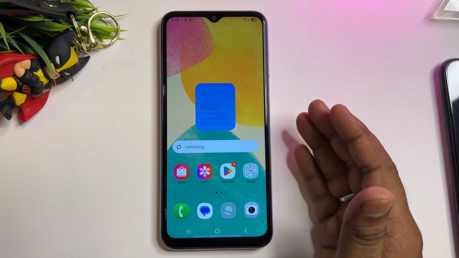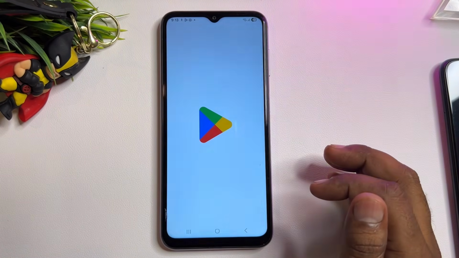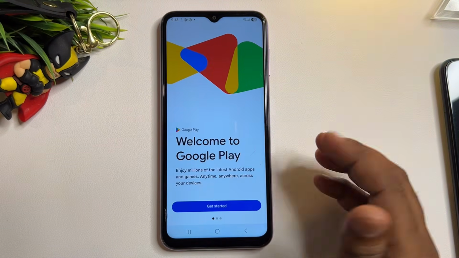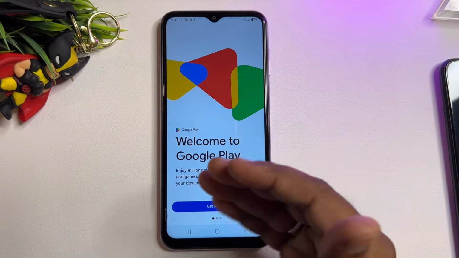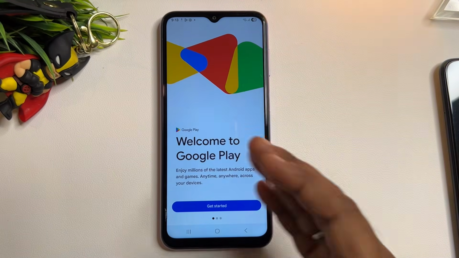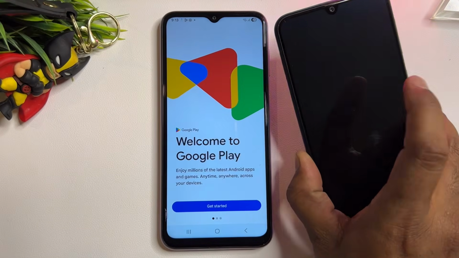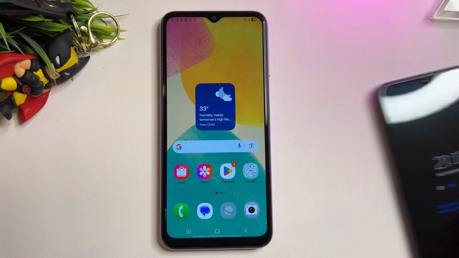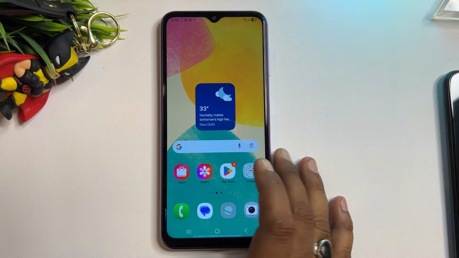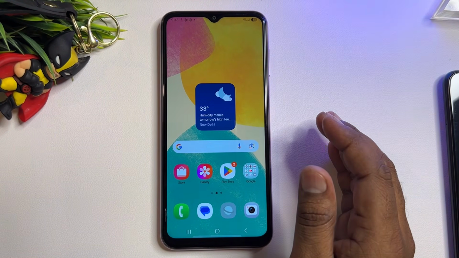And now you can see this Samsung smartphone is completely unlocked by using this method. You can see here this Samsung smartphone's Play Store is asking to enter your Gmail ID, but you don't need to enter your Gmail ID credential. This smartphone's Gmail ID has already been transferred to this logged Samsung smartphone, and this Samsung smartphone is completely unlocked now.